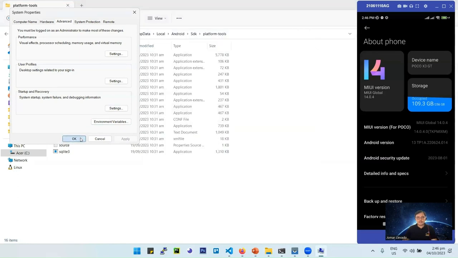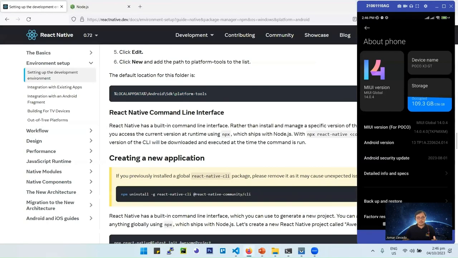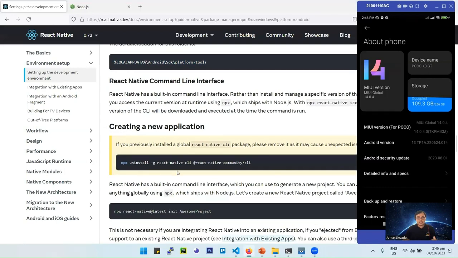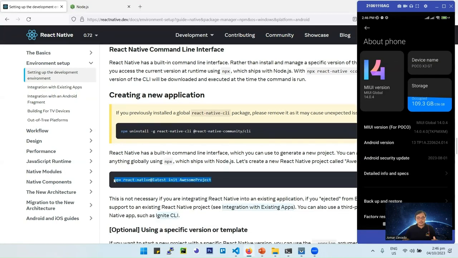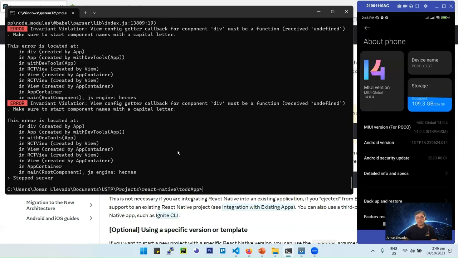Then once you're done, sometimes it may require a restart, but if it doesn't require you to restart, then that's fine. Then proceed to our next command, which is to create a new project. So if you have an old installation, you can uninstall by using this, but since we don't have any yet, we can copy this command. And I'm just gonna stop this one, by the way. And same folder, I'm gonna paste that command.